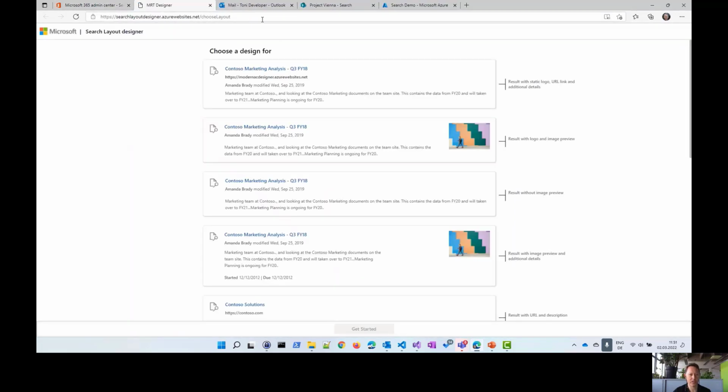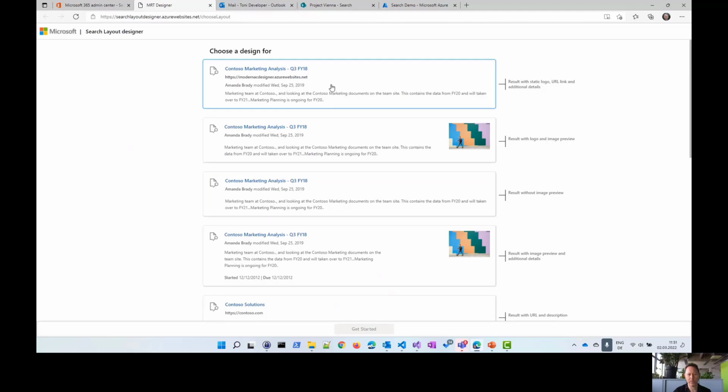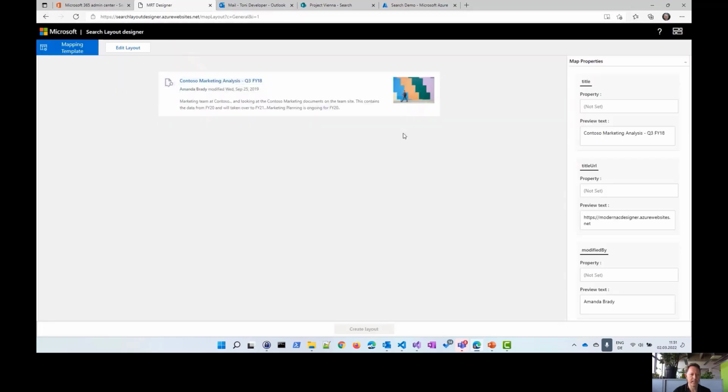You come to this page here, and then you can see some suggestions, which say, how shall the result look like? Do you want to have it with picture or without picture, and so on? So I can say, well, I don't have pictures here, but maybe I want to use this one, or, well, I have a picture for every training, for every session here. Let's use this one. So I simply select that, say get started, and now I'm in the search layout designer here.